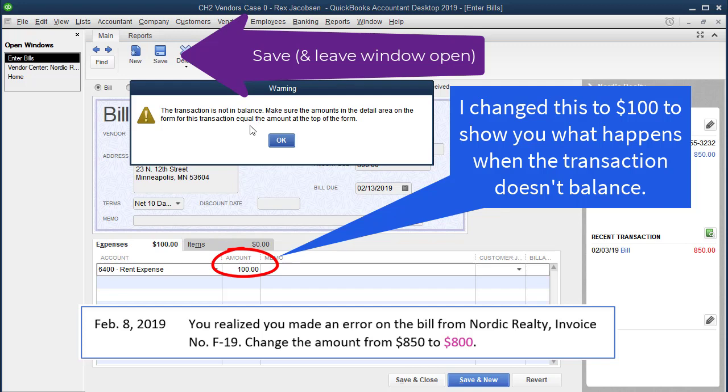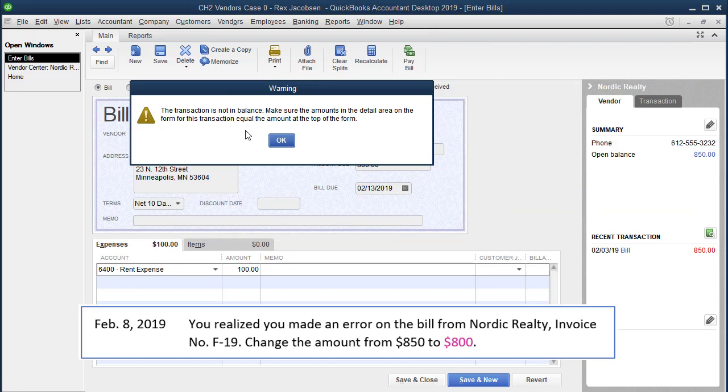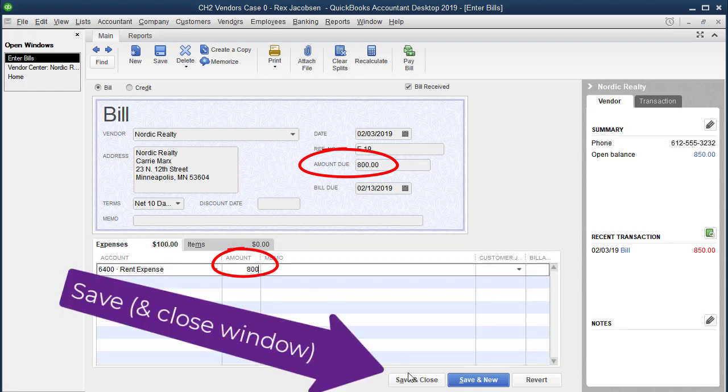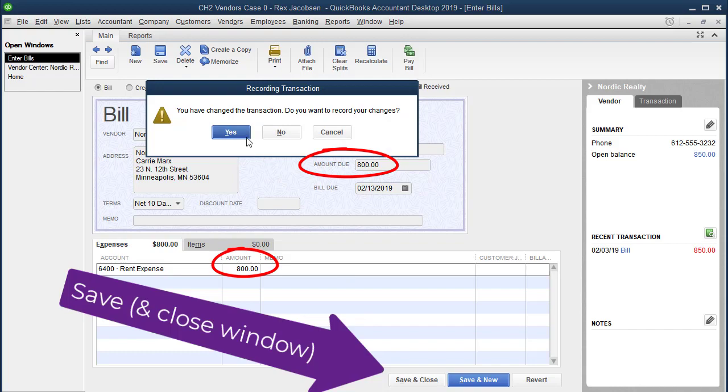Make sure the amounts in the detail area on the form for this transaction equal the amount at the top of the form. So they're just reminding you that this and this need to be the same. So now they're the same. Now I can click Save and Close. Yes, I do want to record my changes.